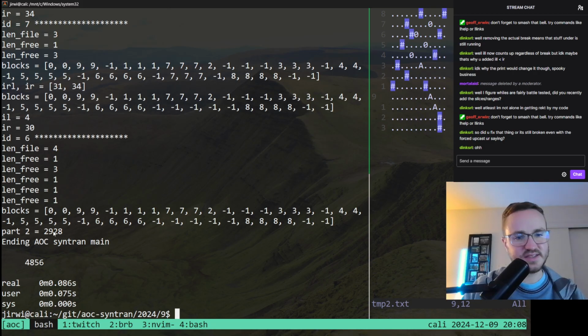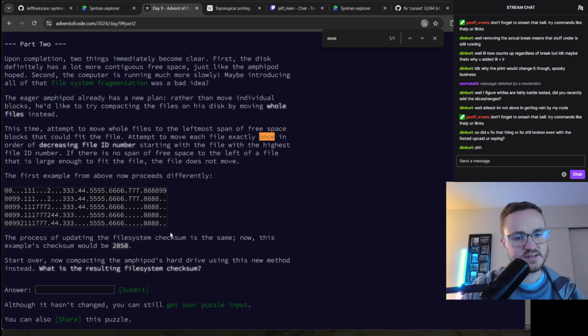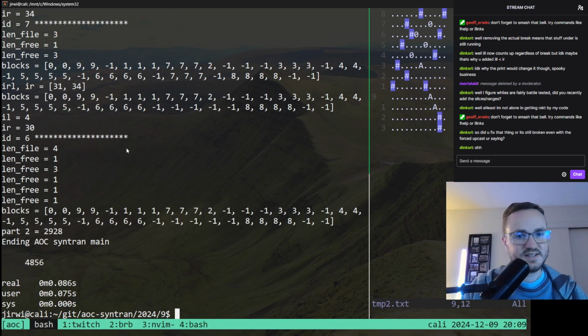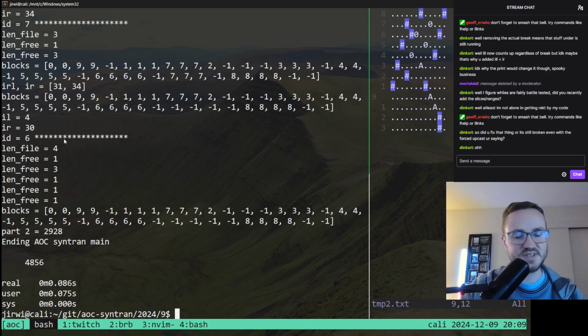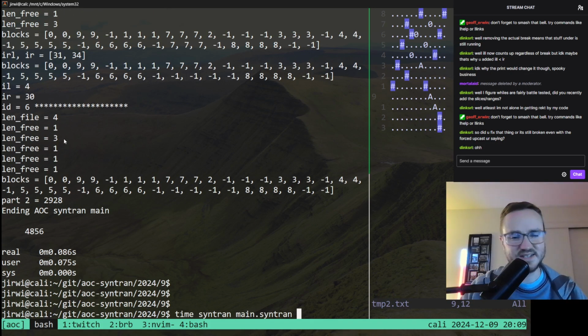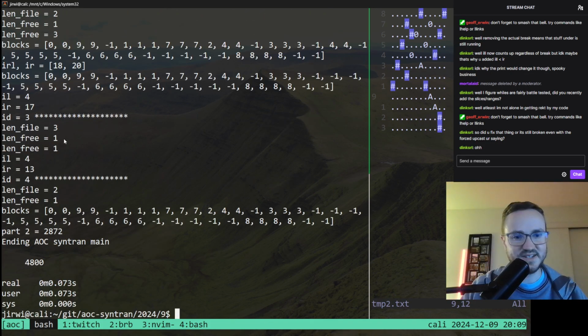2928, was that the expected answer? No. Did I move the 4s? 4s should be movable. Oh, yeah, well, I think I didn't do enough steps now. Yeah, because I only went down to 6. Let's just hack this, do a bunch more steps. I think that's actually the exit condition, though, when k is greater than like the number of blocks.